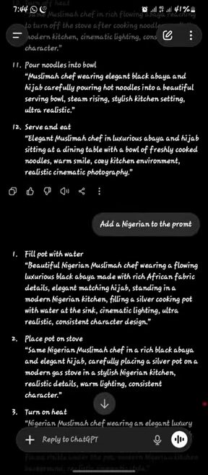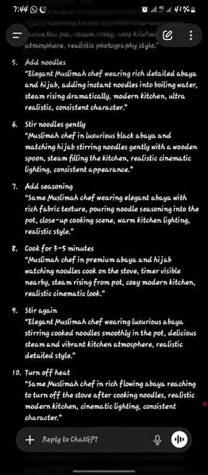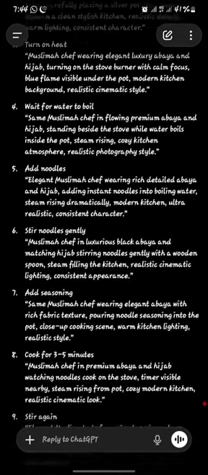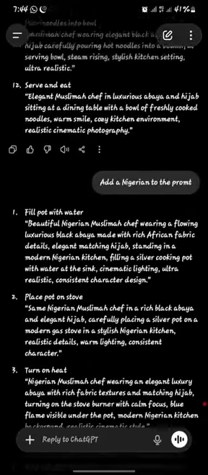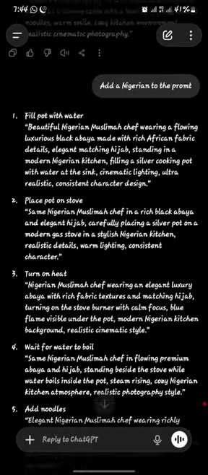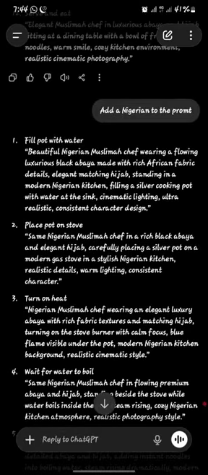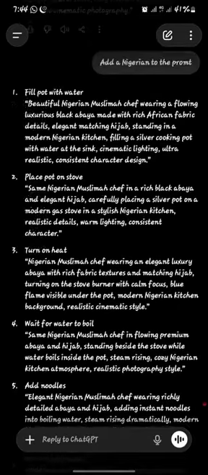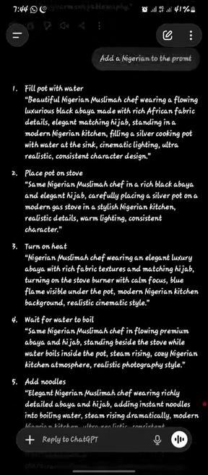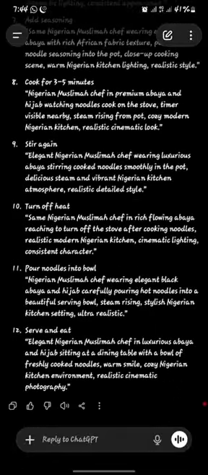If you just put that your chef should be a woman or man, it will just give you any, it can give you white. So I added Nigerian to the prompt. You can decide to put an African. You can decide to put the white people. But I'm using a Nigerian.